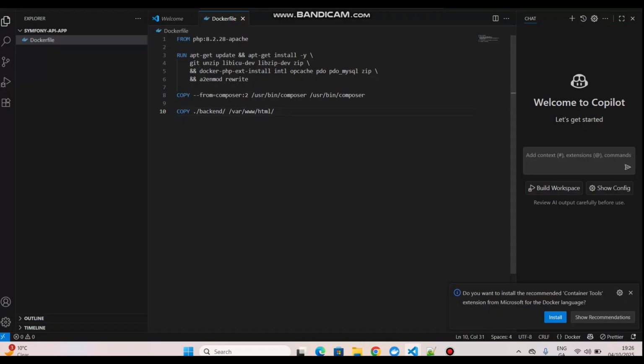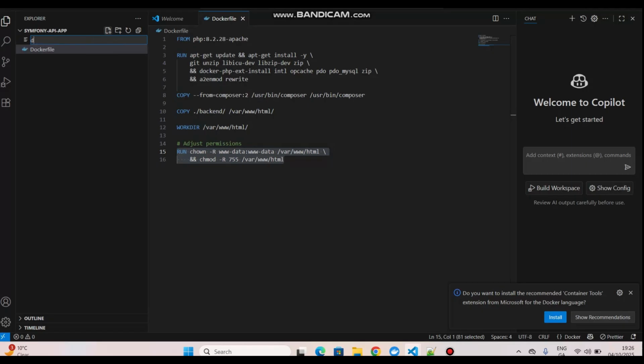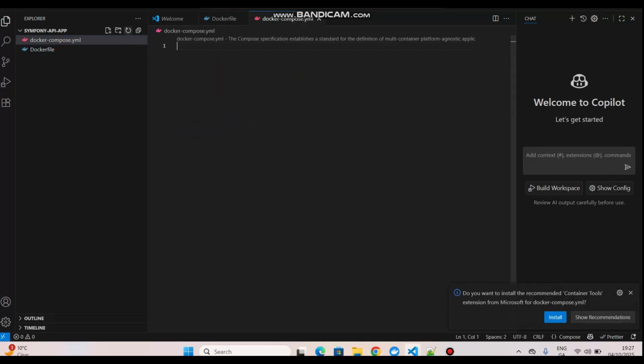Then next we are going to set the working directory. Our working directory is /var/www/html, and these are the permissions, so we can read and write. So we are setting the permissions here. Let's save this file, and next let's create a docker-compose.yml file. Okay, let's create this file. This is the Docker version which I'm using, 3.8.